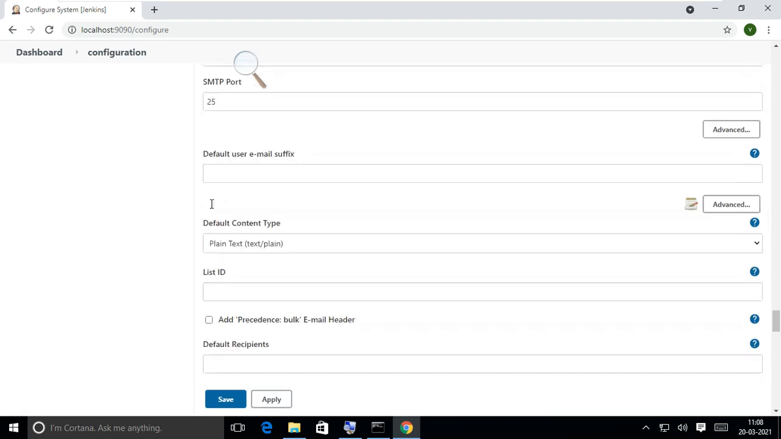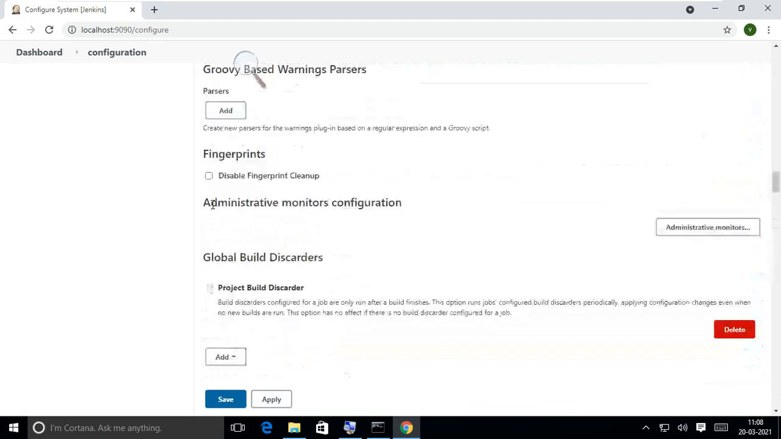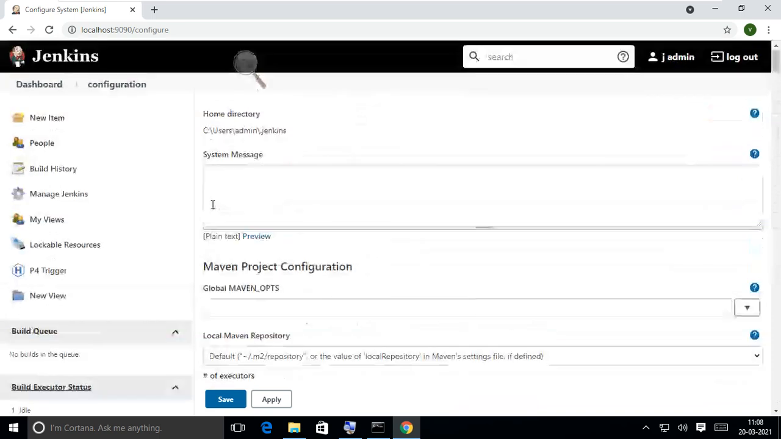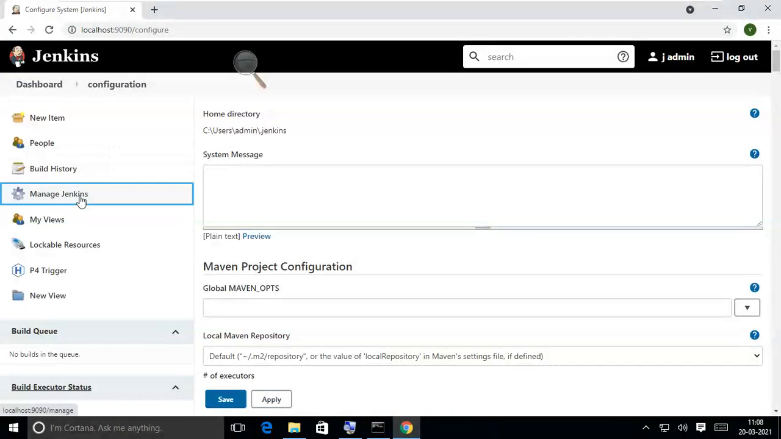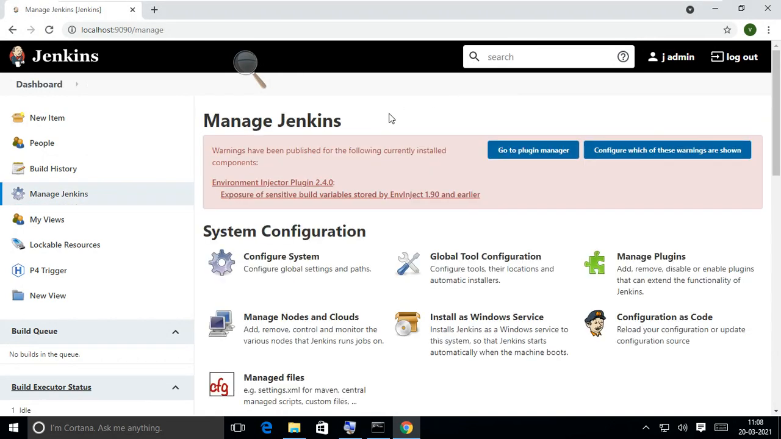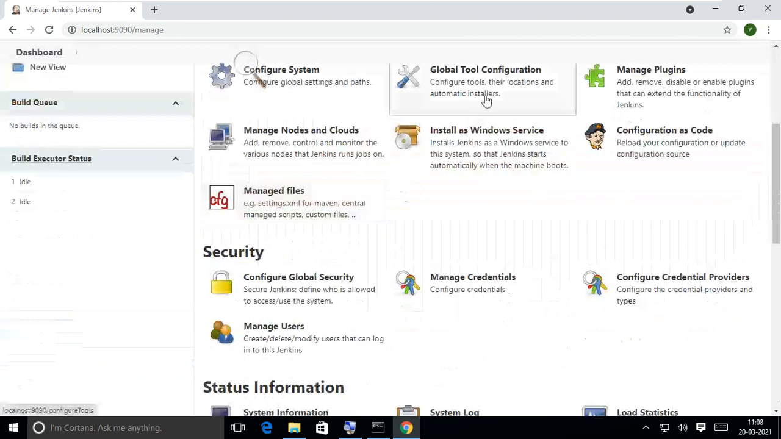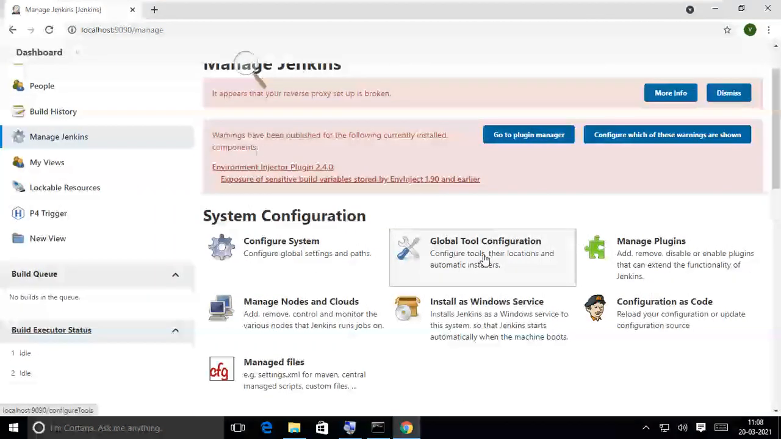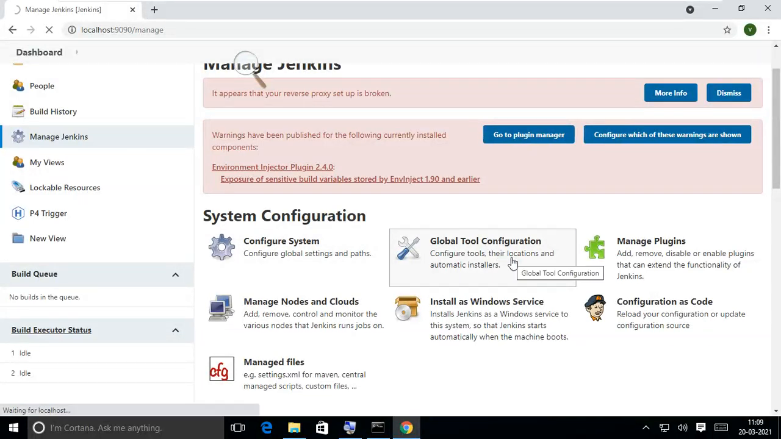So this is all our global configuration. I didn't change anything, I think. So I don't need to do anything. Simply I'm going to manage Jenkins again. Okay. Next is the global tool configuration. I showed configure system, the system configuration. Now I am going to global tool configuration.